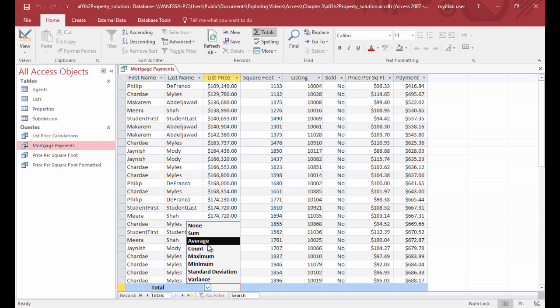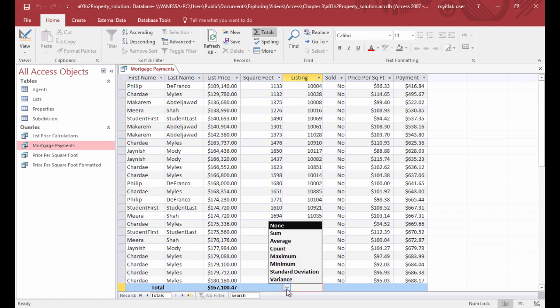You display the average values of all unsold properties. The average list price is displayed. You display the count of properties. You display the average of the calculated price per square foot column.